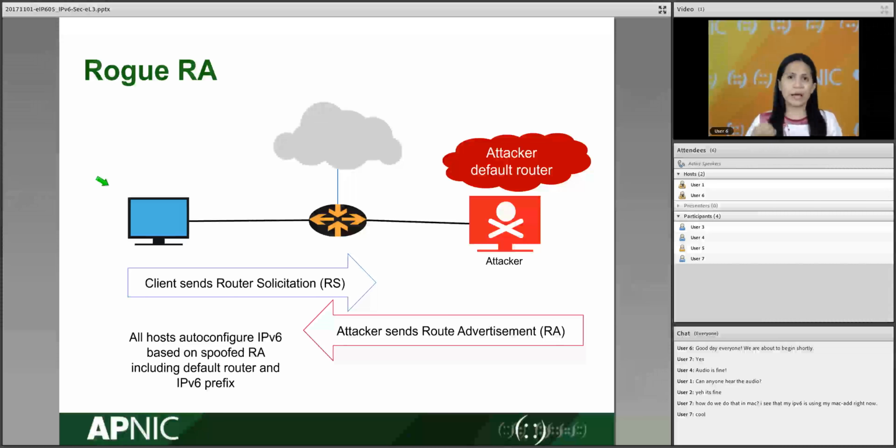If you want to have a network address, right, you're going to send a route solicitation waiting for a route advertisement. Okay? Now, suppose this is your router, the one in the middle, but for some reason, there's another one that connects here, which is your fake router. And when you send your router solicitation, it also responds back. Okay? All hosts auto-configure IPv6 based on this spoof route advertisement.